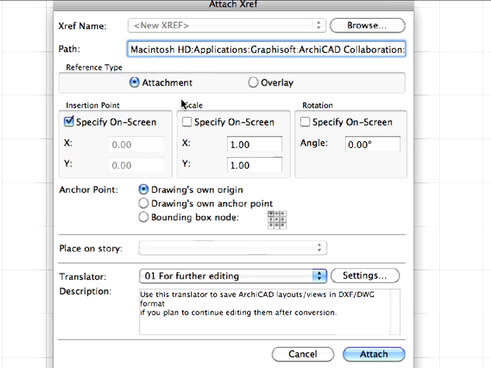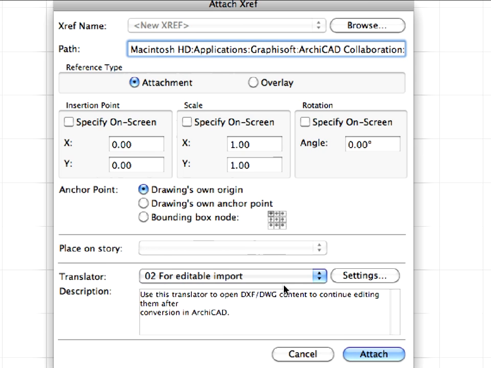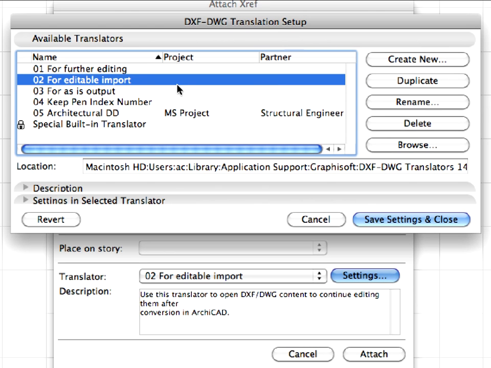Uncheck the Specify On-Screen Radio button in the Insertion Point field. Select the drawing's own origin option for anchor point, and then select the 02 for Editable Import Translator from the list. Press the Settings button to open the DXF DWG Translation Setup dialog. Make sure that the 02 for Editable Import Translator is selected at the top of the page.